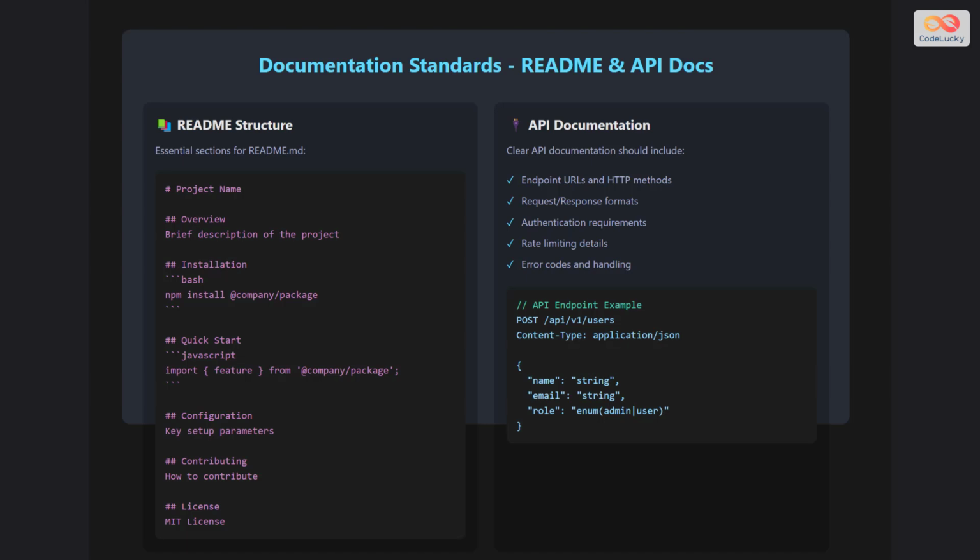A well-structured README file is important for your project. Essential sections should include the project name, an overview, installation instructions, quick start guide, configuration details, contribution guidelines, and the license details. These will help new contributors to quickly understand your project.